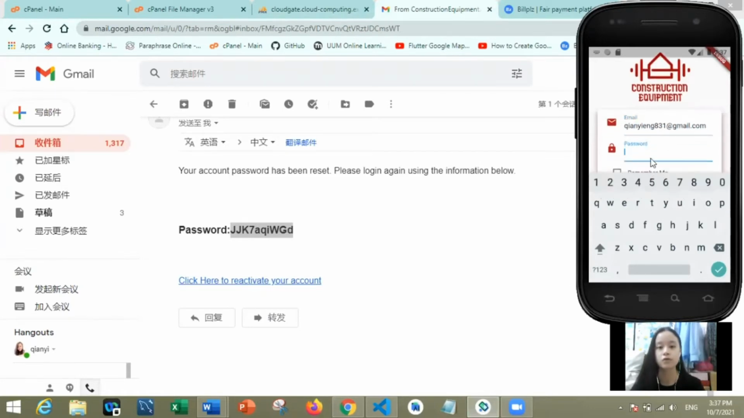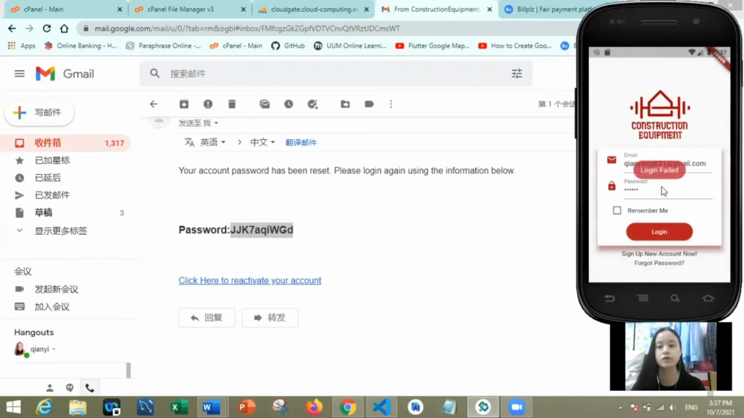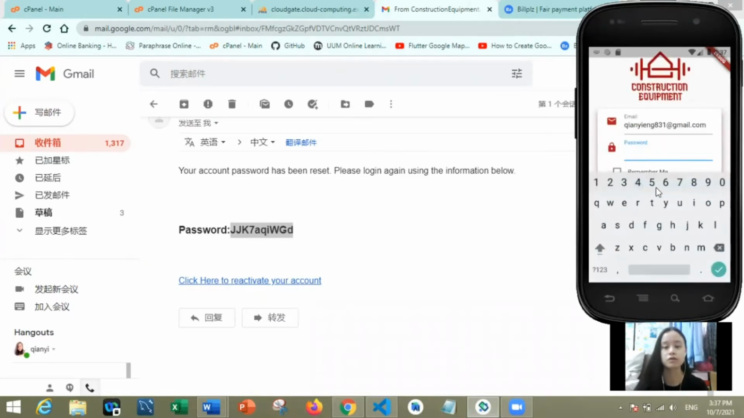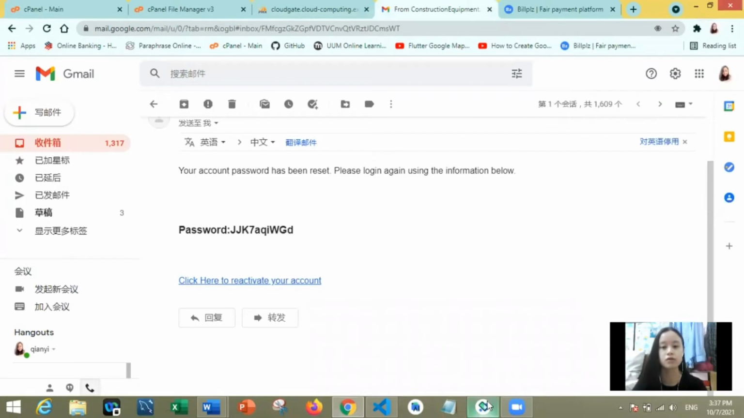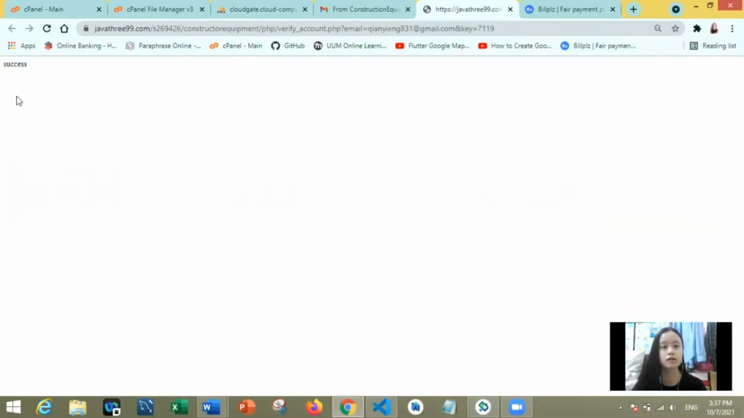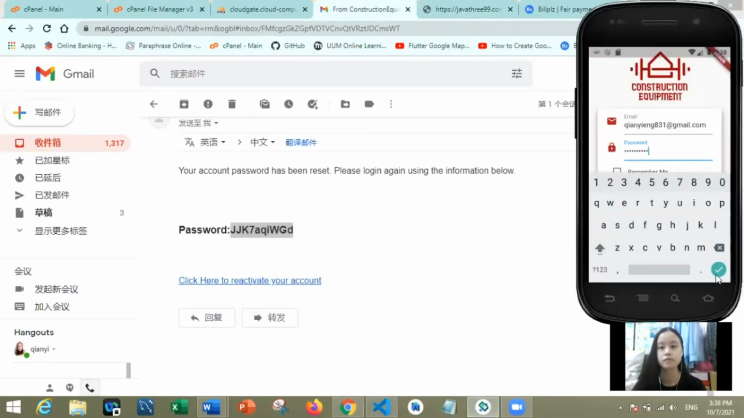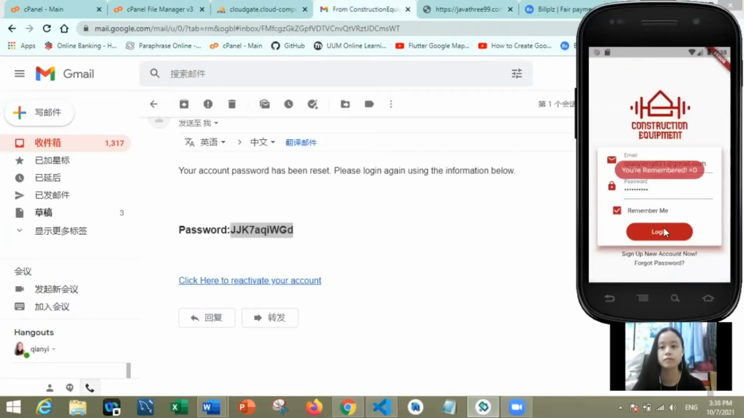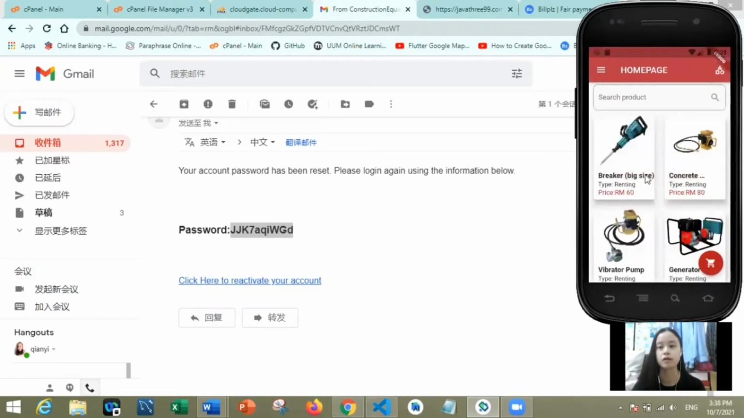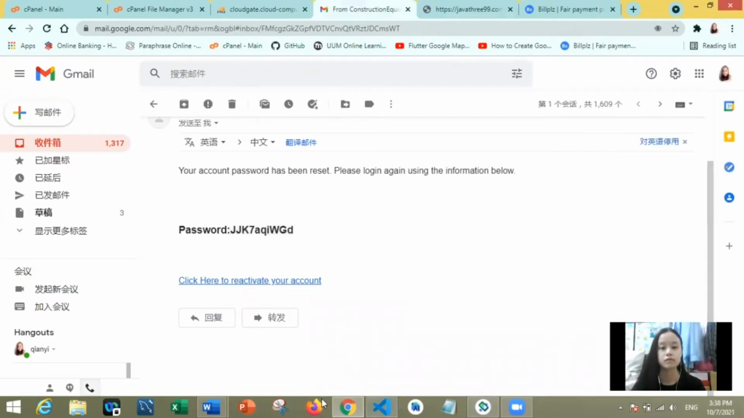If they use the old password, for example, and then they log in, it will display login failed. So they have to use the new password. Before they use the new password here, they have to reactivate the account first, and then they will get the success. And then only they can use this new password. And then remember me, and then log in here.